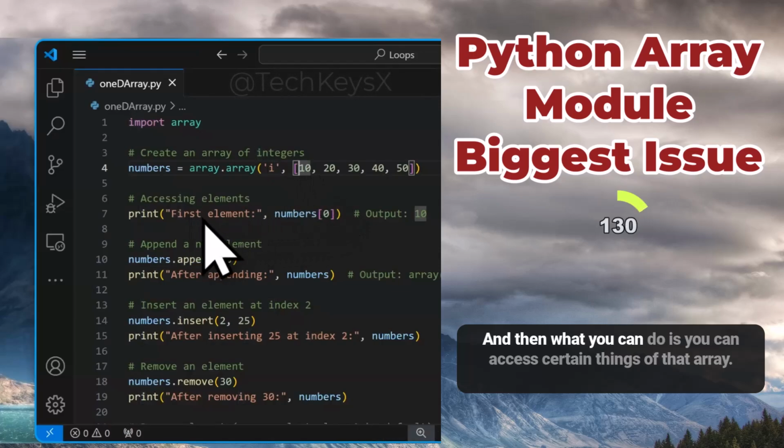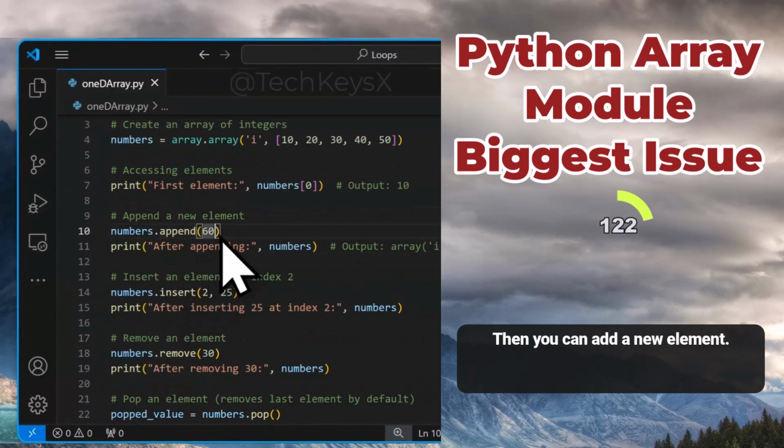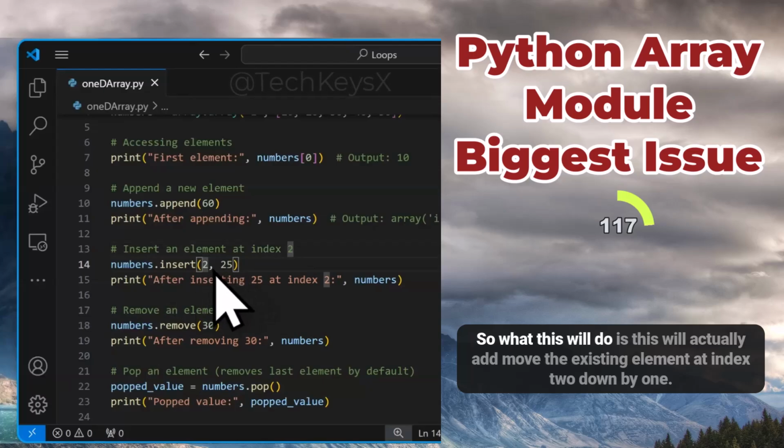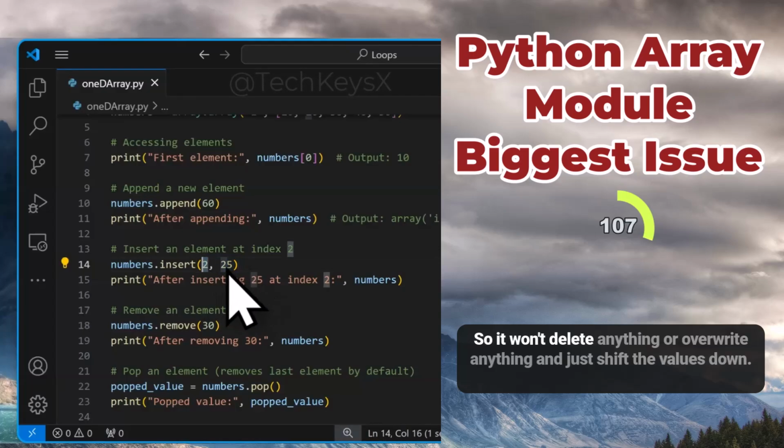And then you can access certain things of that array. Here you can access the very first element, so it's 0 index based. And then you can add a new element, so 60 here, and you can insert an element at a specific index. What this will do is move the existing element at index 2 down by 1, so it'll go to 3, and it will add in this element 25 at index 2. So it won't delete anything or overwrite anything, it just shifts the values down.